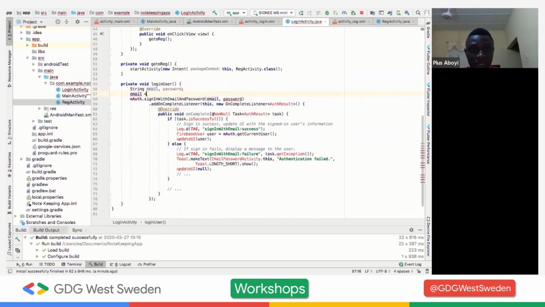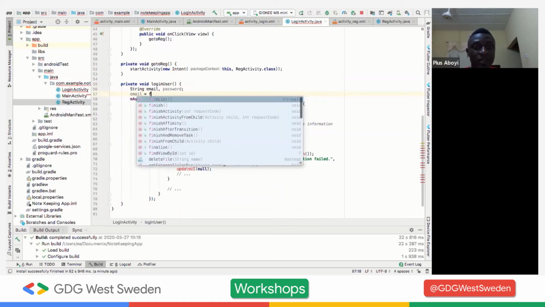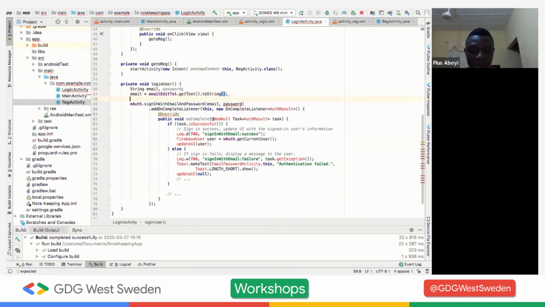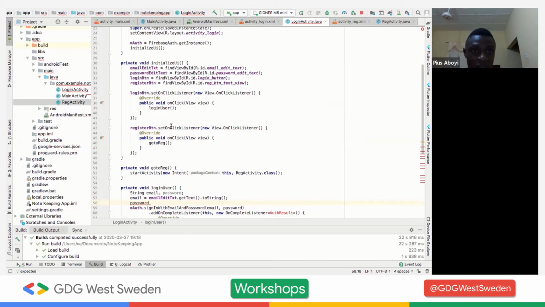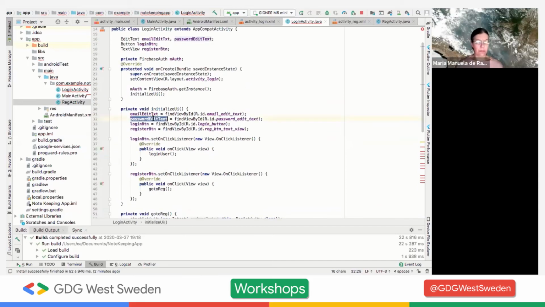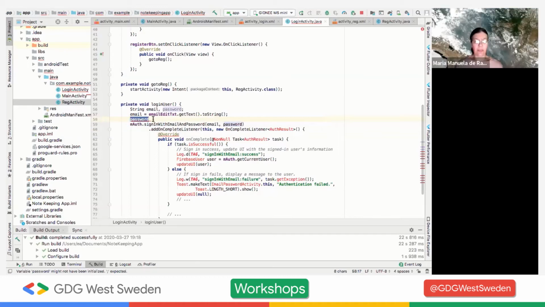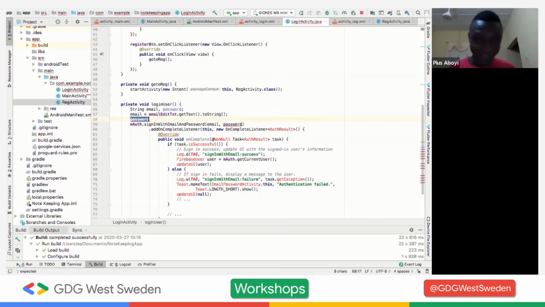Email is equal to emailEditText.getText().toString(), and password is equal to... I guess I made an omission somewhere. I'm trying to make reference to the password, sorry. Password equals this dot getText().toString(). So I wrote the right thing. I don't know why autocomplete wasn't picking it.